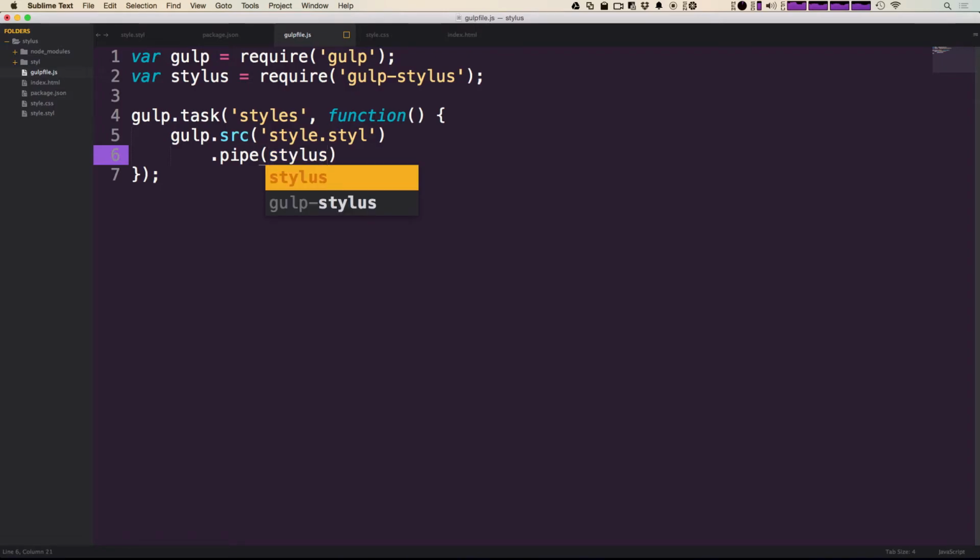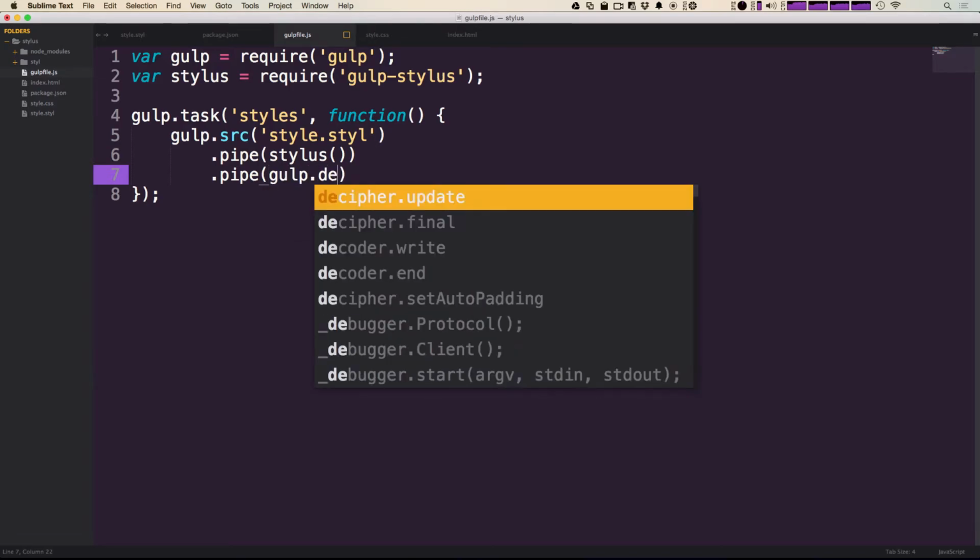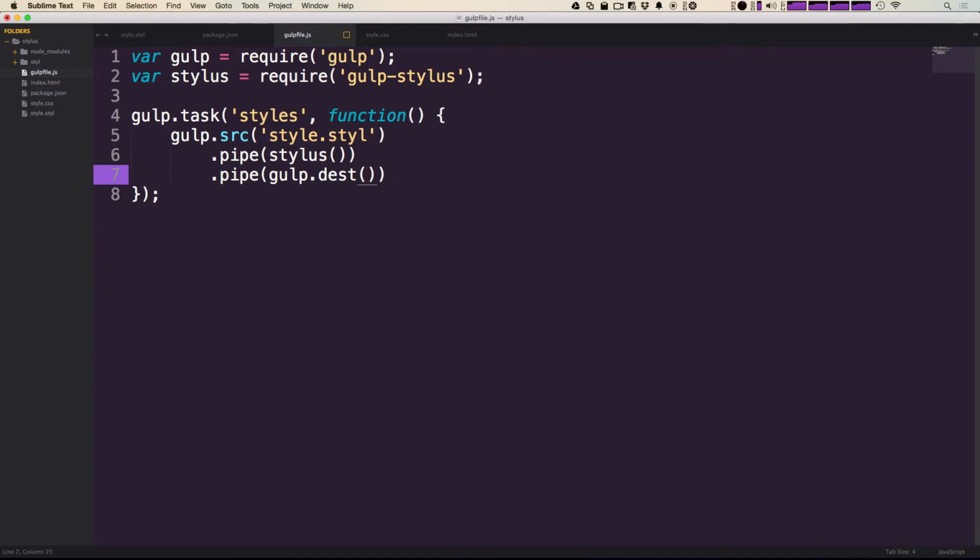And simply by saying pipe stylus here, what that's doing is it's grabbing our main style and it's running this stylus command, okay? So to do that, we need to have parentheses like so. So it's grabbing this file, it's running this, piping in this stylus function, and then we're going to pipe in a destination. So we do that the same way by saying pipe, and then now gulp.dest, because that's giving you the destination.